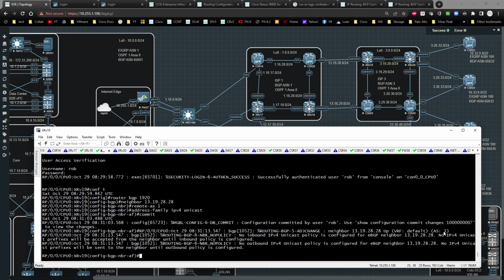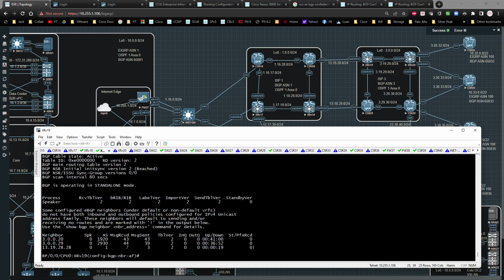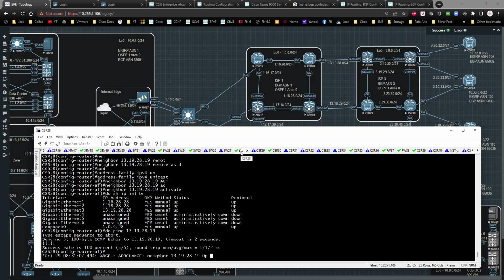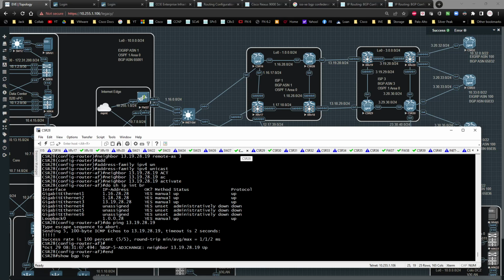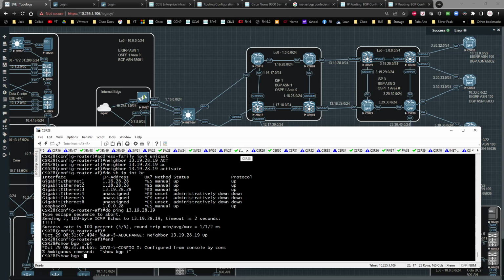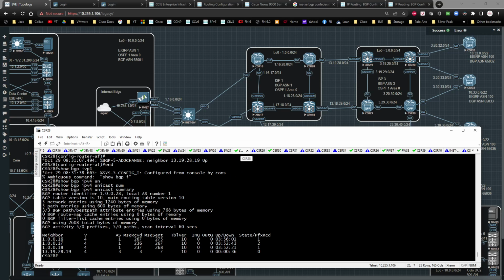Okay, so the peering does come up. We see that right here, right? But it says no inbound IPv4 unicast policy and no outbound IPv4 unicast policy is defined. So if we were to do a do show BGP IPv4 unicast summary, what you get is this peering right here. The peering is up. On CSR 28, it's up. Show BGP IPv4 unicast summary. I have my peering up.